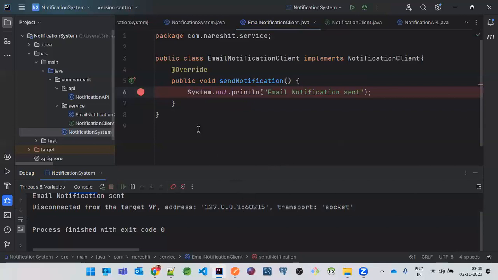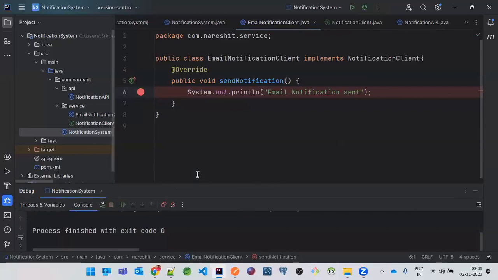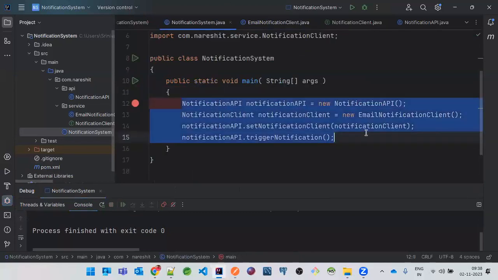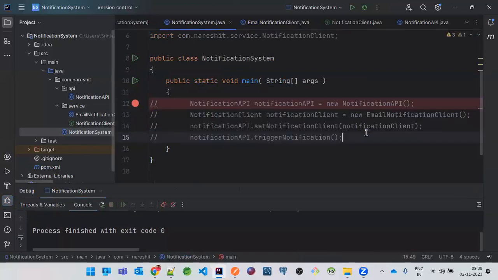Got it, right? Now let's see the reason behind how we can automate all these steps using Spring Framework. Okay. I just wanted to comment out all these parts first of all. And now it's a point where we need to use Spring Framework.